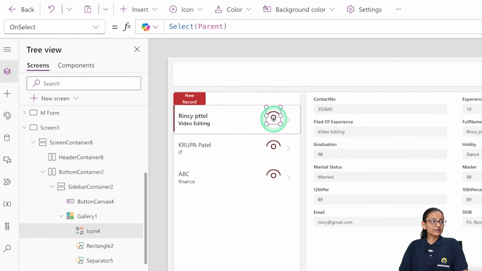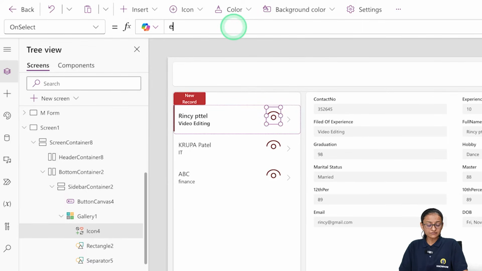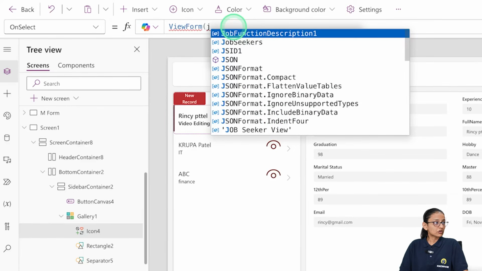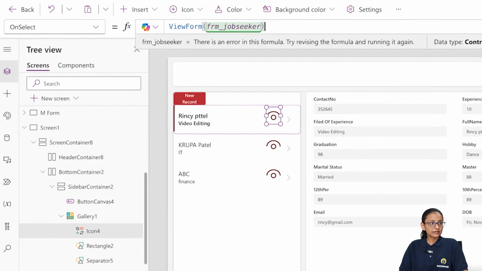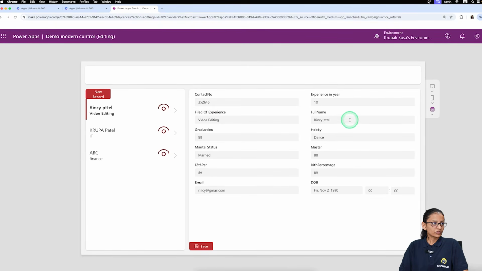Okay, when I click on this button, what should happen? So on select, I need to convert this form into view form. So you can write ViewForm, and inside that you should write the form name. So let's say job seeker form. So frm JobSeekerForm, and let's save it and run it. When I click on view, you will see I cannot edit the data, but when I click on this, I am able to edit the data. So that's the difference between edit form and view form.